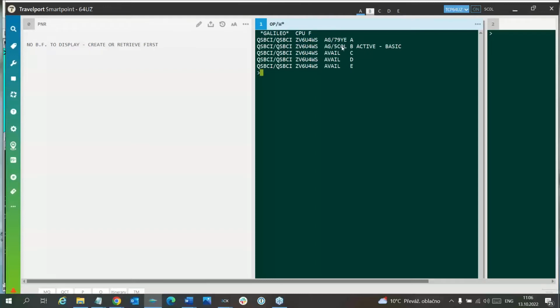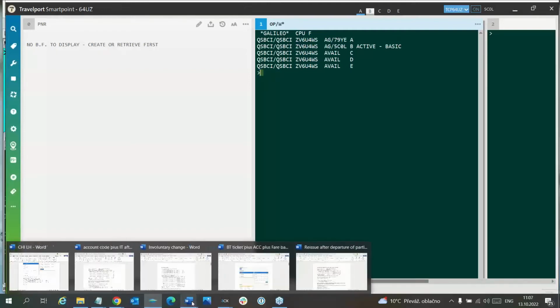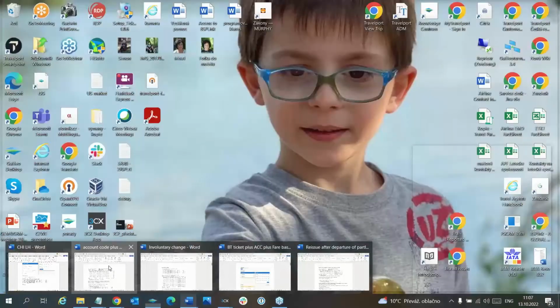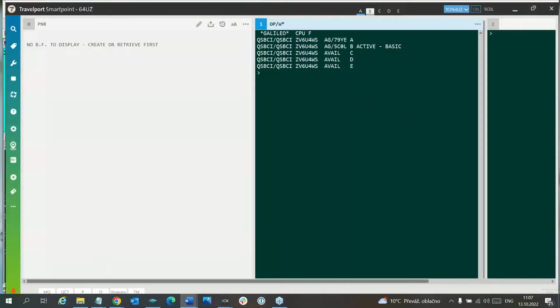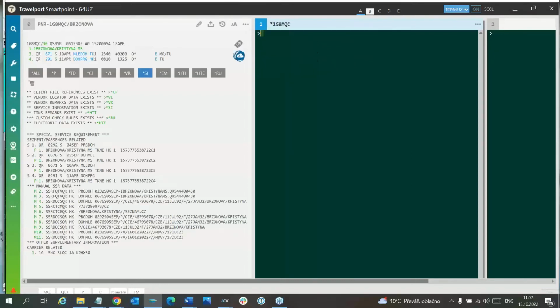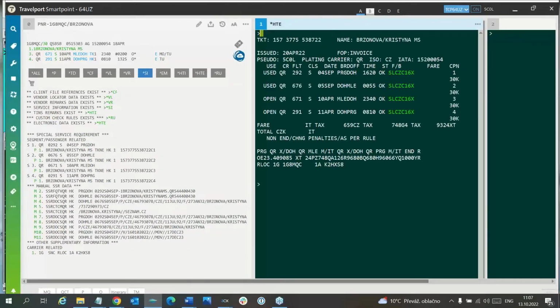Yes, now I am in a real agency, and I will show where it is. This is the ticket. So I will open this PNR. So this is a real PNR, real ticket, and it is partly used ticket.